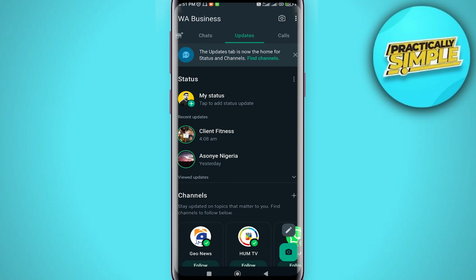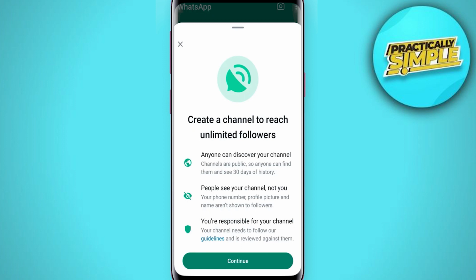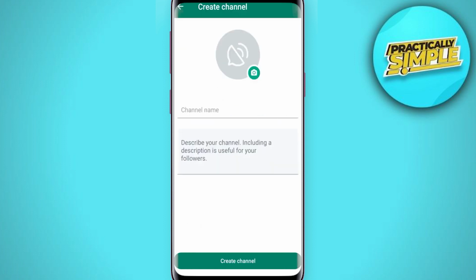Tap this plus sign, as you can see, beside this channel. Tap on it and you have to select create channel. Tap continue. Here you can choose to customize your channel now by adding a description and icon. Add a channel icon. You can select any desired photo from your device.